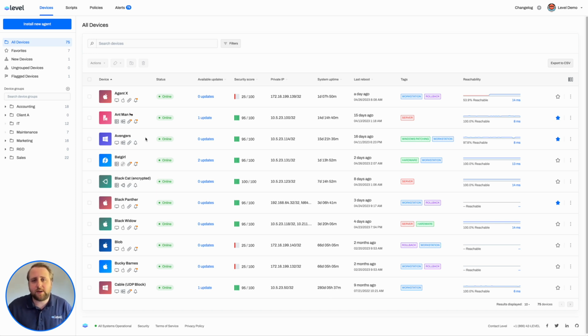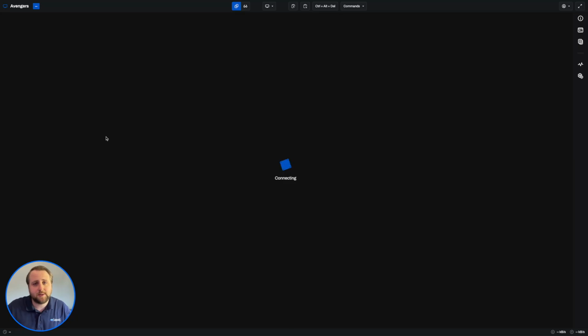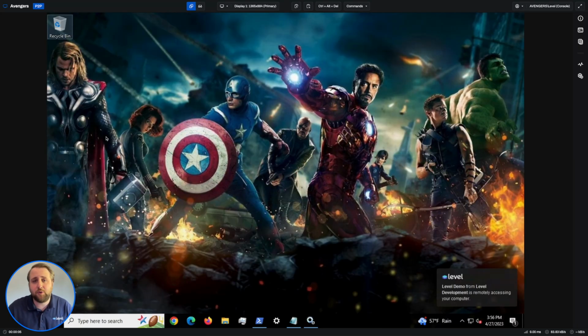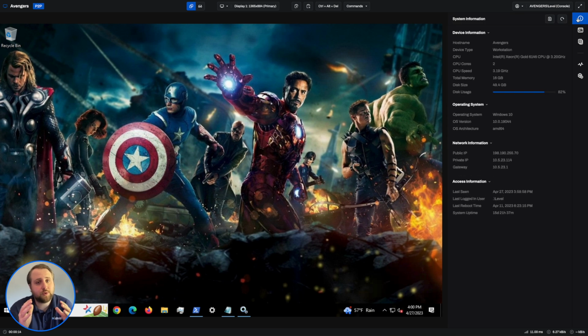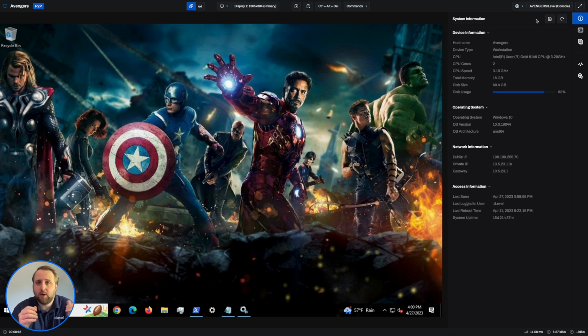Remote controlling a device with Level is incredibly easy and can be done in a single click. Simply click on the OS icon and a new tab will open, connecting you directly to the device. Level uses peer-to-peer connections wherever possible, which increases security and reduces latency, making remote controlling your devices even smoother and more efficient.